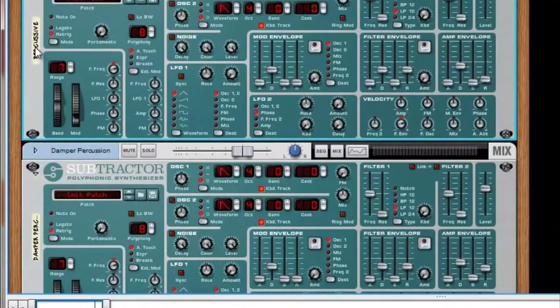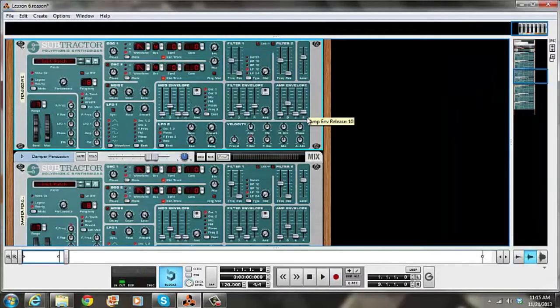Okay, the next one is the percussive sound. Again, the same thing. We're using the sawtooth wave and the amplifier envelope. The attack is at 0, the decay is 52, sustain is at 0, and release is at 10. Here is the percussive sound.